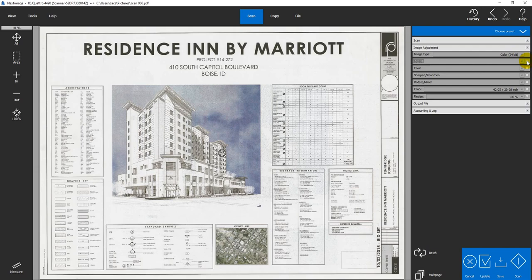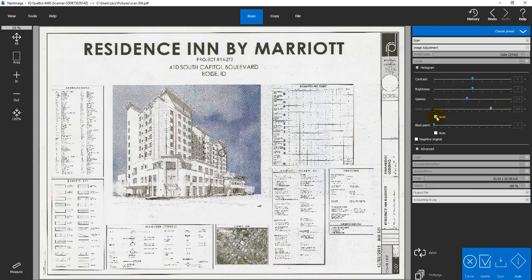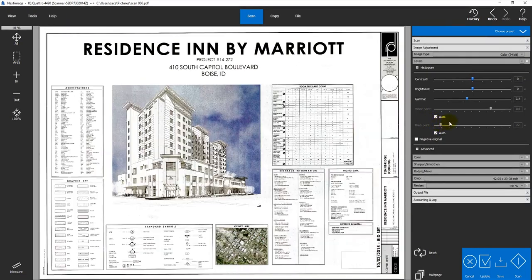From here, we can do most of our adjustments, about 90% of them, to the document in the image adjustment area. We'll go into the levels area and we can choose our different contrast, bright, gamma, white and black points. The white and black points are going to be really important when dealing with older documents or off-white colors. We can choose auto, and the document will go through and find the whitest point and make that white, as well as black point to make things a little darker.